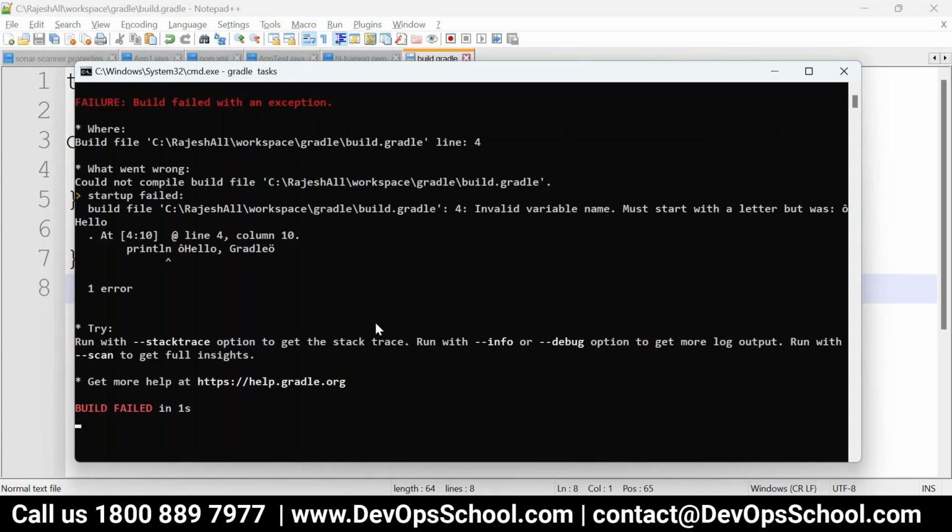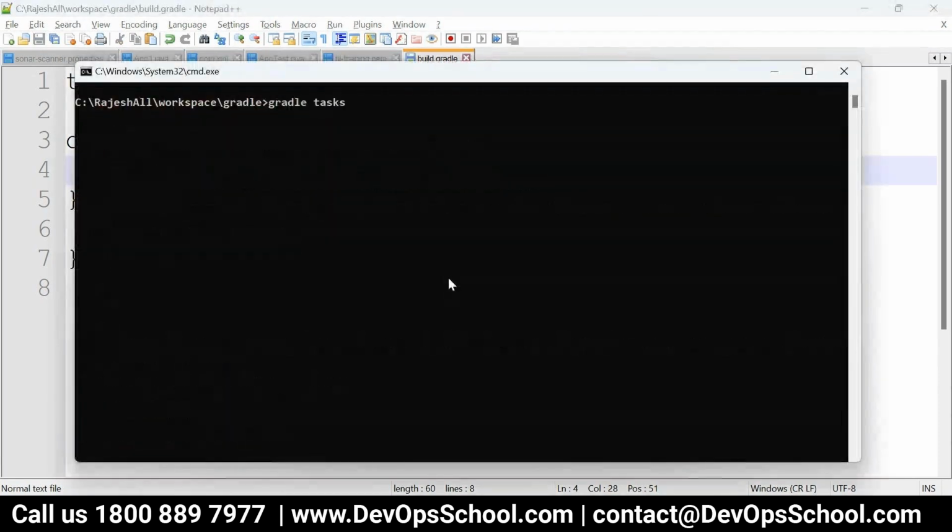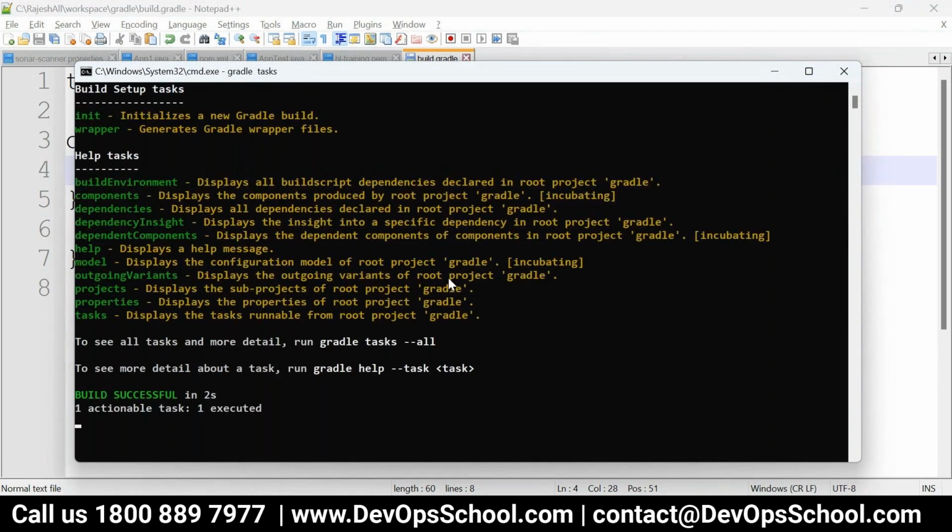Now there is an error actually. So see here, please read this and fix that. I know that this error comes from the copy paste. This is the problem, so fix it and run this. And now you see that these are all help tasks given by Gradle.